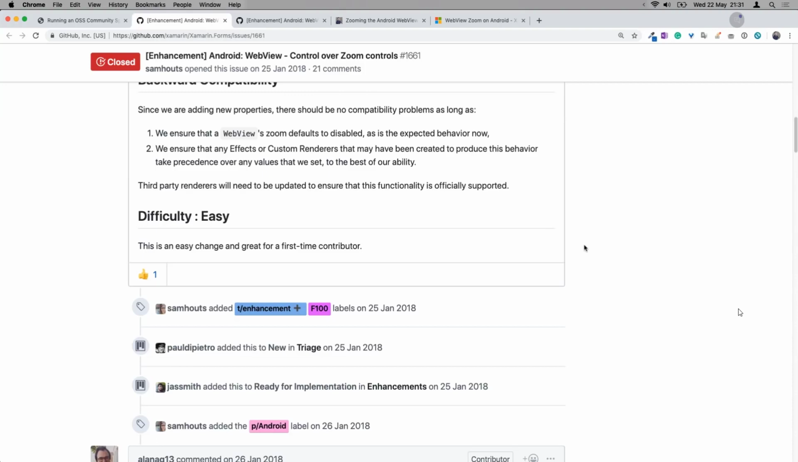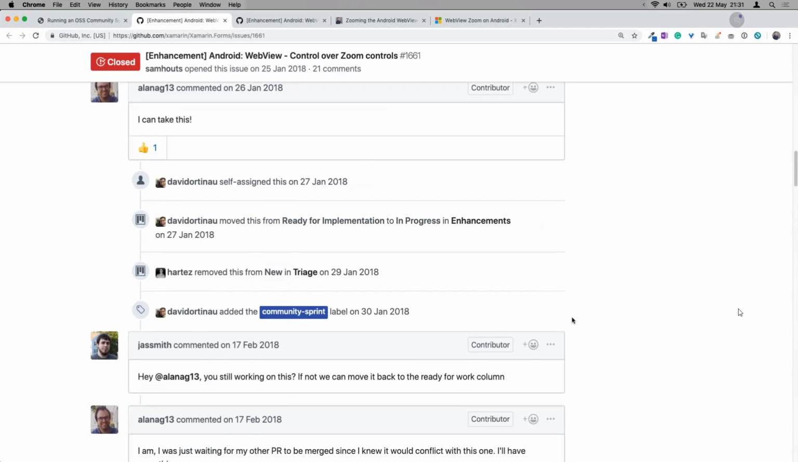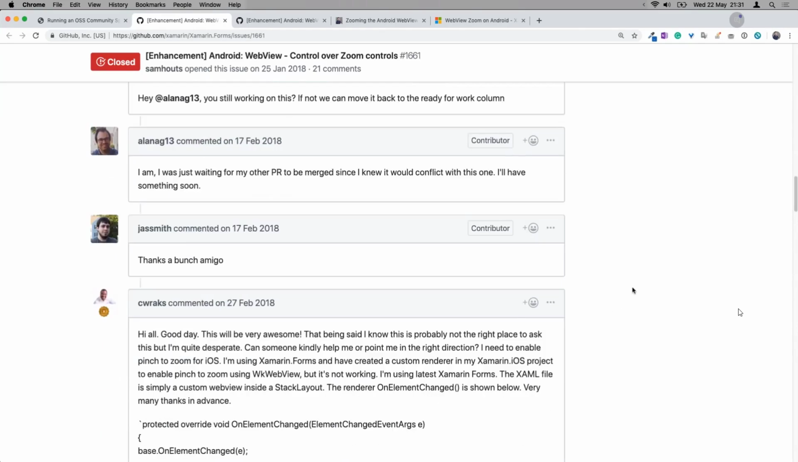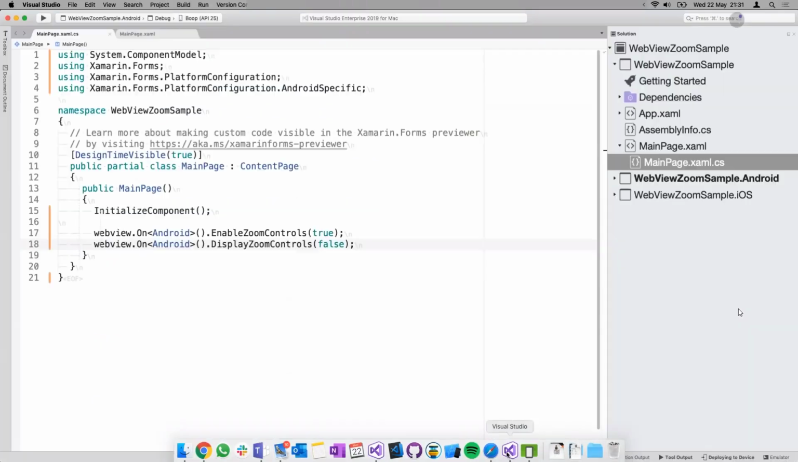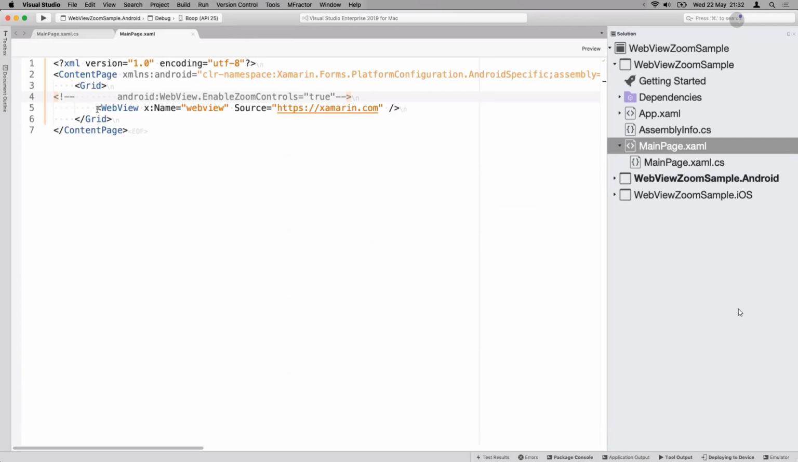So here's what I said. Alan was saying, hey, I can take this, and then it stopped for some time, and then I picked it up, I think. So what's it all about? Let me get into it right here. I've created a very simple sample app which just shows you the web view. And there's two ways to do this, of course. I like to do everything from XAML, so you can include this platform-specific configuration here, and then you can just add this property onto your web view and make it work from here. Or if you want to do it from a code-behind perspective, that's also supported.